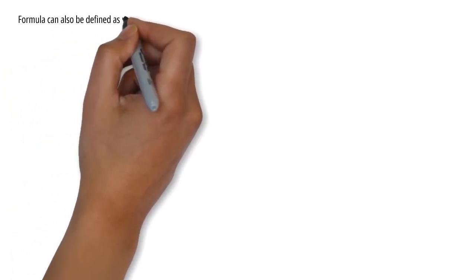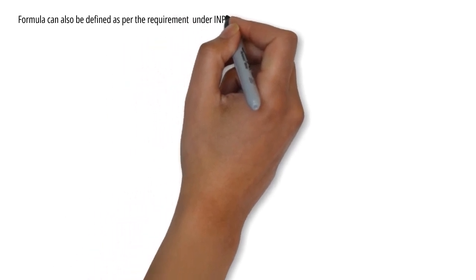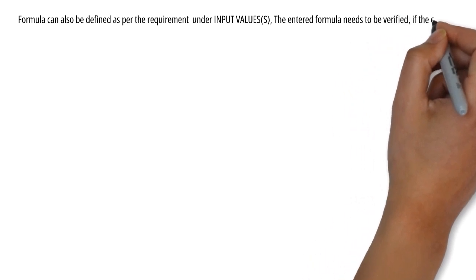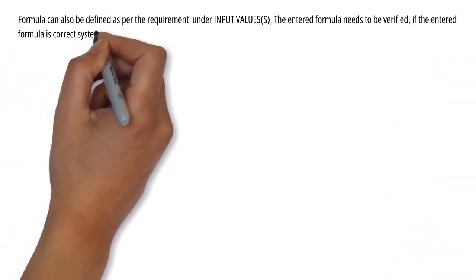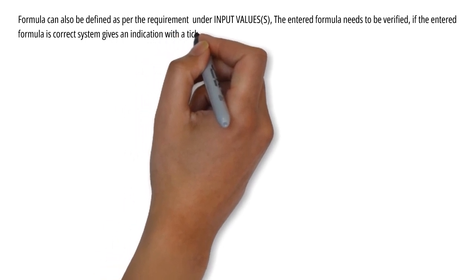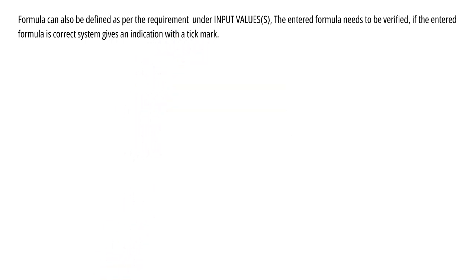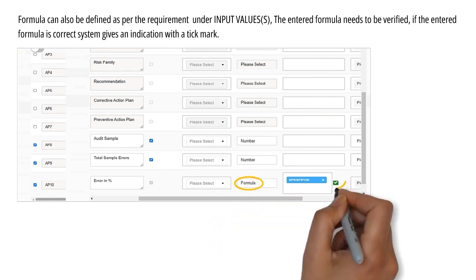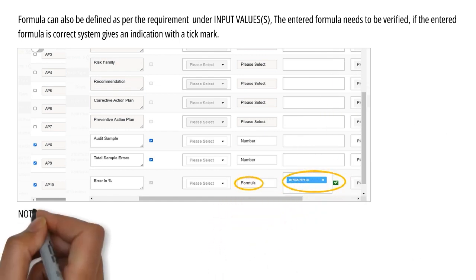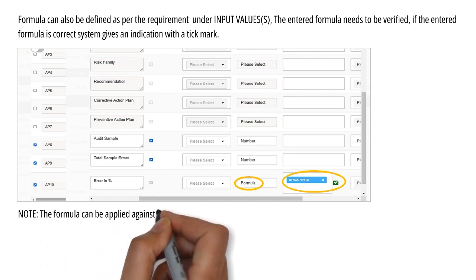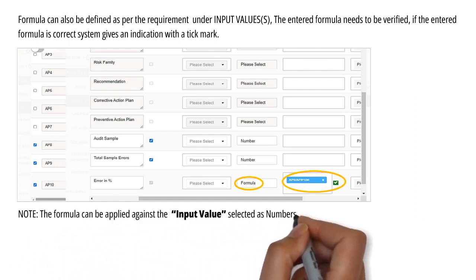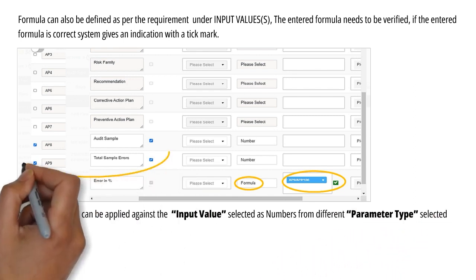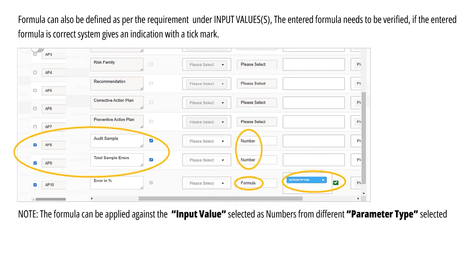Formula can also be defined as per the requirement under input values. The entered formula needs to be verified. If the entered formula is correct, the system gives an indication with a tick mark. Note: the formula can be applied against the input value selected as numbers from different parameter types selected.